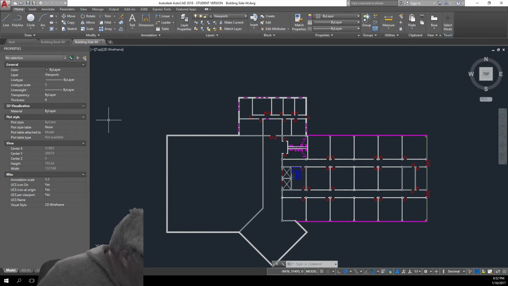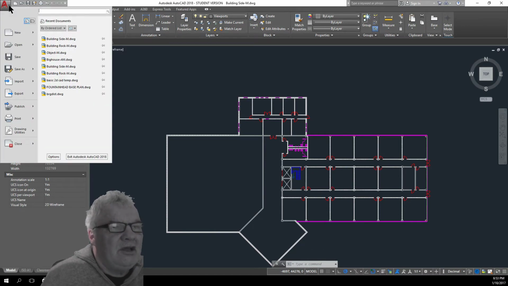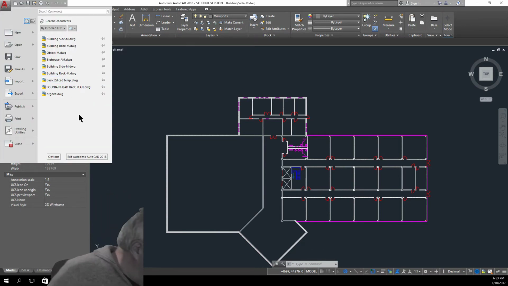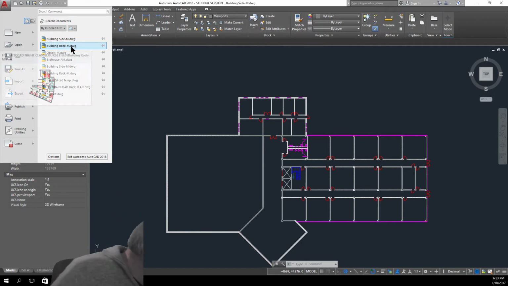And so what we want to do now is expand the application menu, open if required, and the two files you have opened are listed there. So the next thing we want to do is expand the application menu, and yes, the two files are also listed up here, you'll note, in the recent documents.